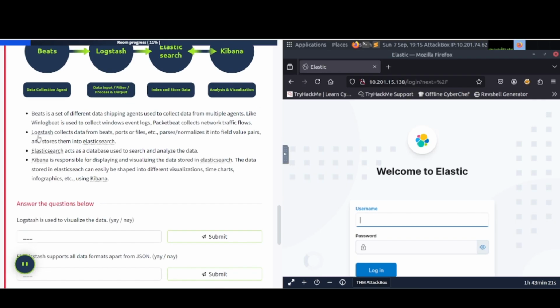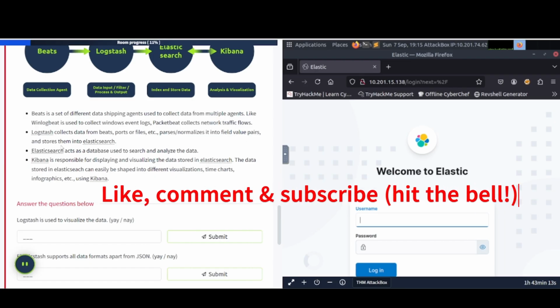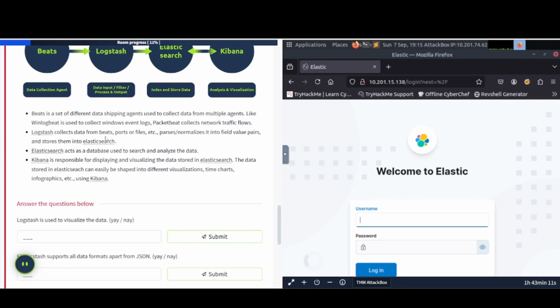My understanding here: Logstash collects data from Beats, ports, or files, etc., parses and normalizes it into field-value pairs, and stores them into Elasticsearch. So Logstash does the parsing and things of that nature. And Elasticsearch acts as a database used to search and analyze data, where you go and store stuff. Then Kibana is responsible for displaying and visualizing the data stored in Elasticsearch. The data stored in Elasticsearch can easily be shaped into different visualizations, time charts, infographics, etc. using Kibana. So Kibana is used as the actual GUI to look up the data and things of that nature.